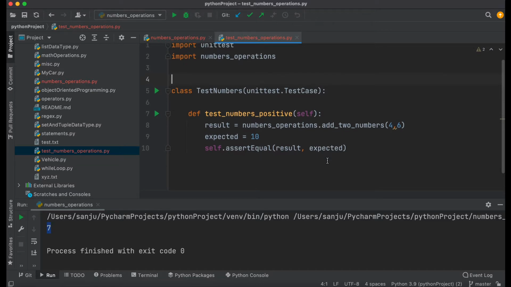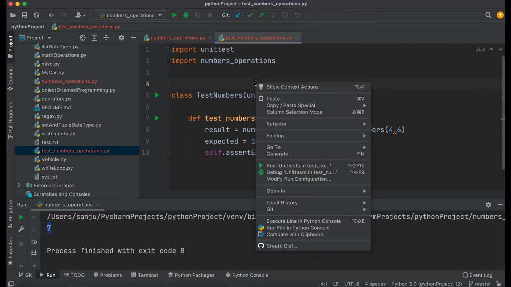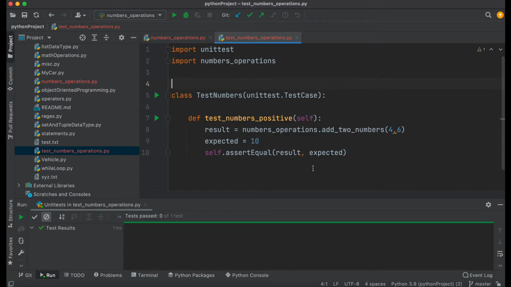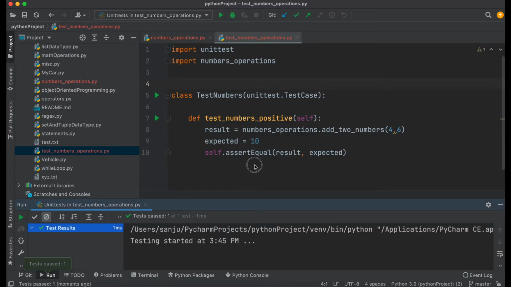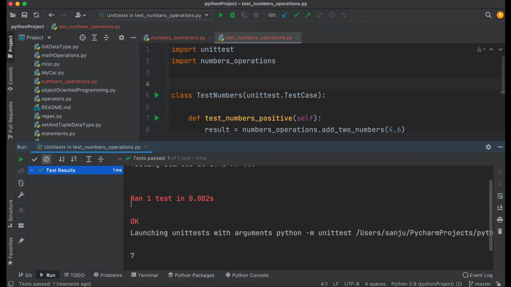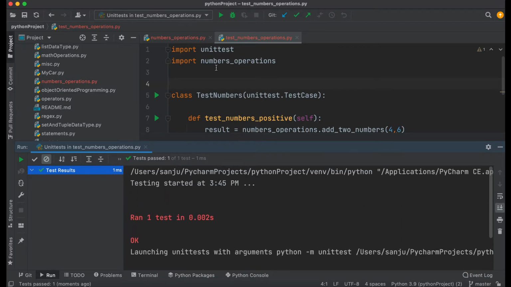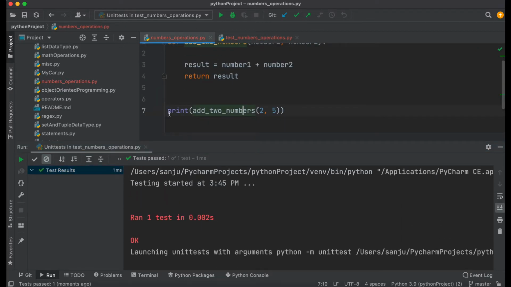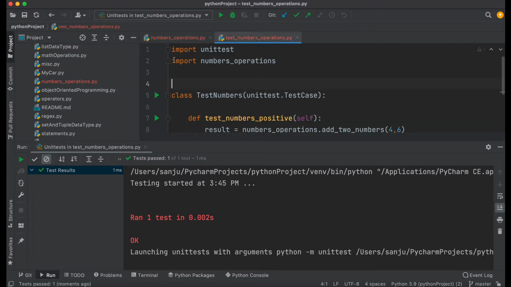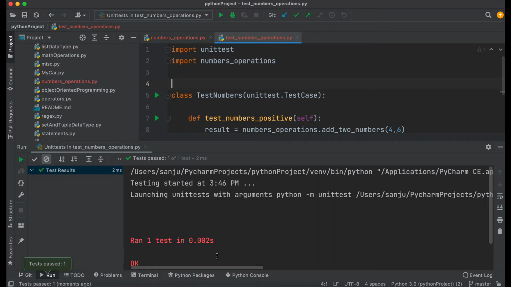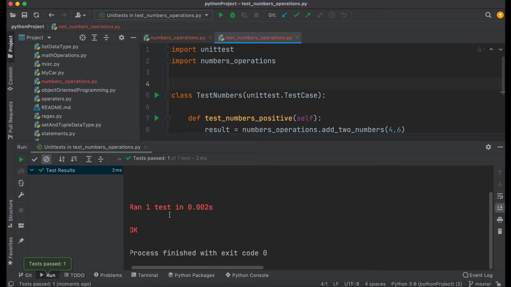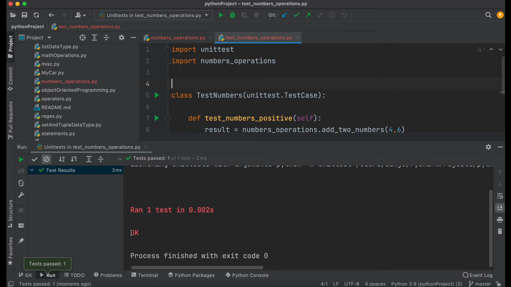Okay, so we have written this method. Let's run this file and see what the output is here. As you see, it says it ran one test in 0.002 seconds, and our output I think is coming from here. So let me comment this out. Go back here, run the program, and you see it ran one test and it's okay. Okay means it passed.